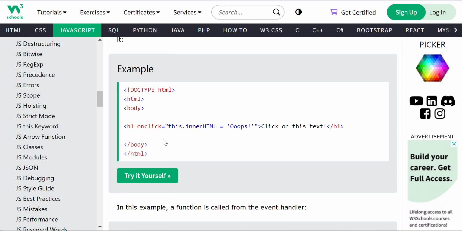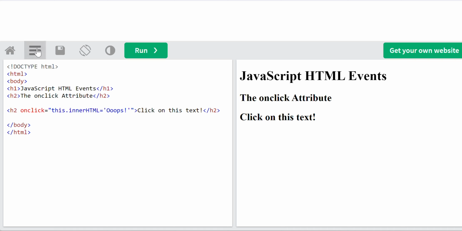So in this example, the event that is going to occur here is onclick. Let us see how it works. So this is the code. Click on the text. Until there is an action, the text is not going to change anything. When we click outside anywhere, there is no change in the text. But if we click on this particular text, a message is automatically displayed.